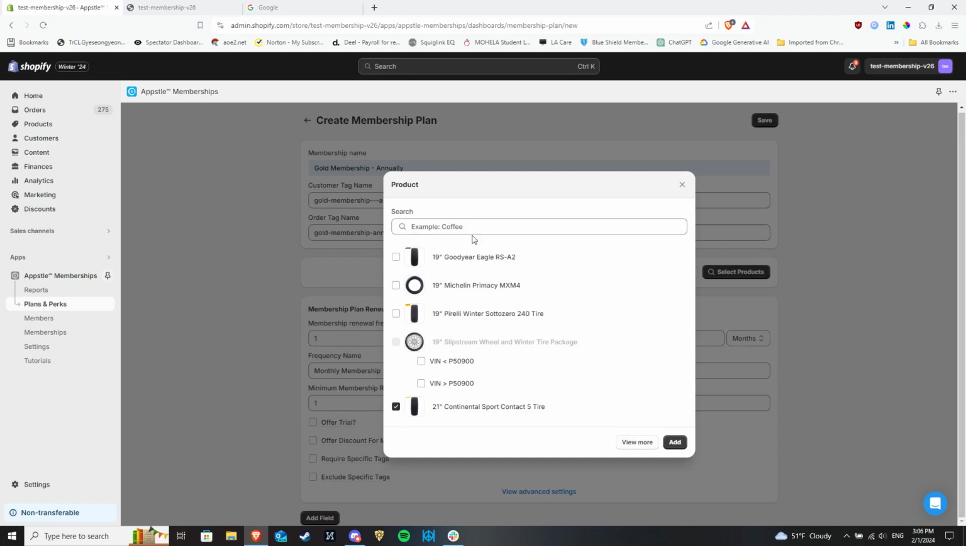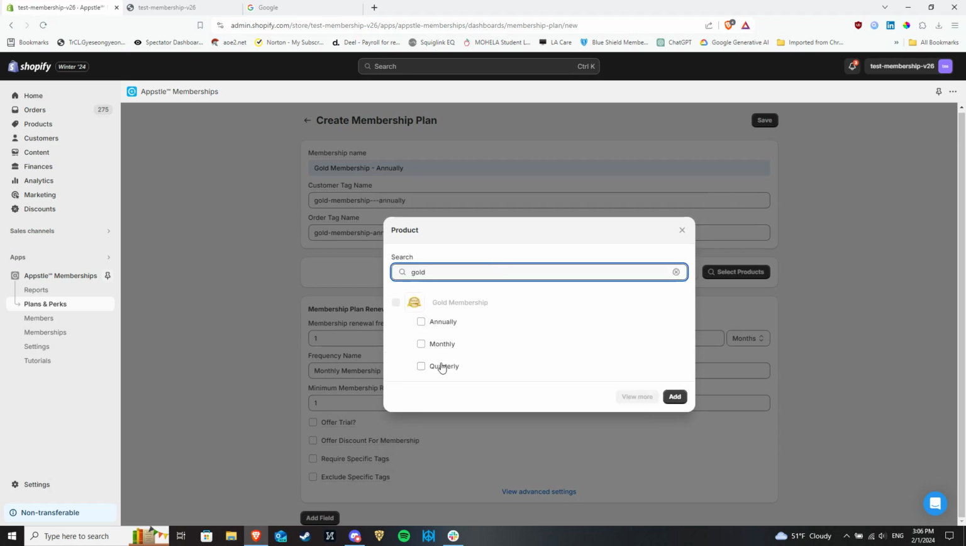The important thing to select in this section is the membership product itself. You can configure access to the other types of products in your store later when configuring membership perks, which we will also have separate videos dedicated to for your reference.